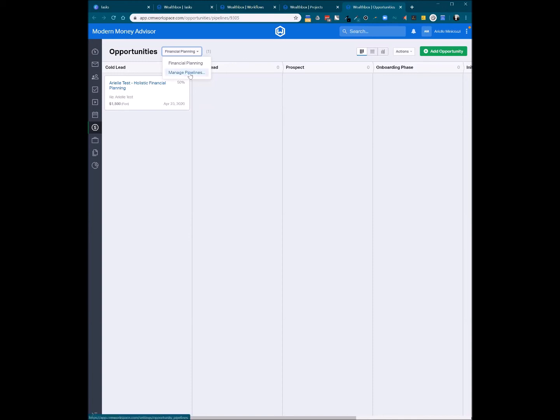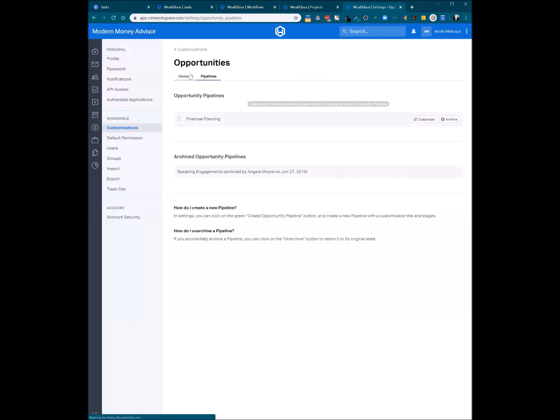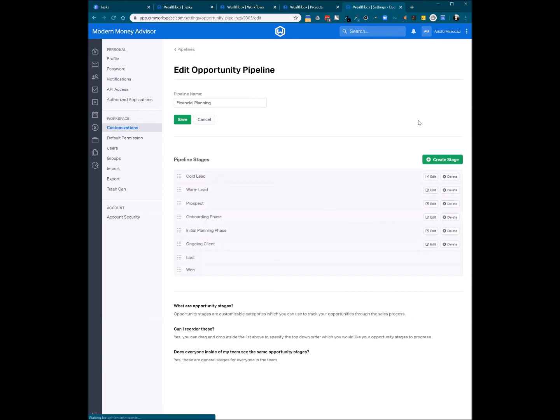If you want to add additional pipelines, you can, from this same dropdown, hit Manage Pipelines, and you can add an additional pipeline. Since we're on the basic plan, we don't have the opportunity to do additional opportunities, no pun intended. If I wanted to customize my existing pipeline, I would hit the Customize button, and that will allow me to create or edit the different pipeline stages.